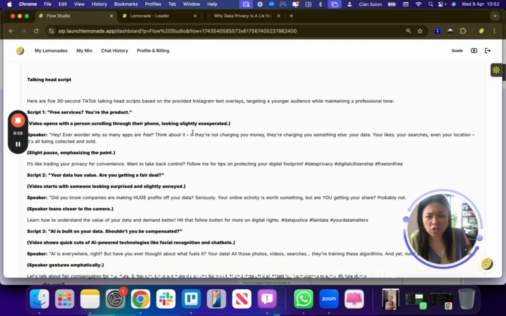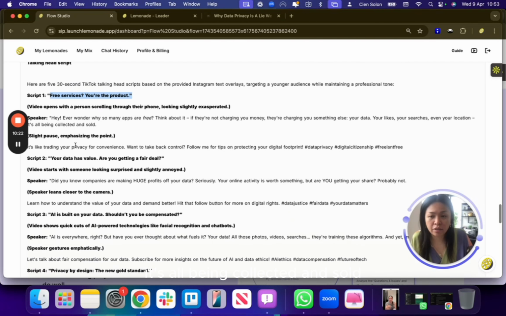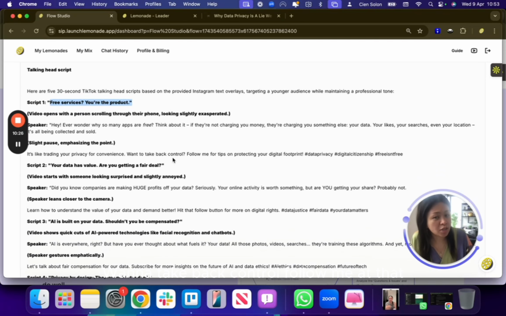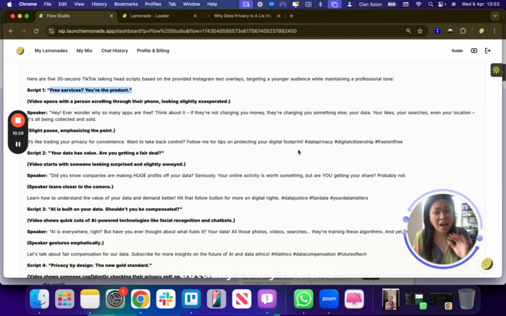So it looks like these are too short for me. So I'm going to go back and edit how it's producing the talking head scripts. But it's getting the idea of what I like. Free services, you are the product. Hey, ever wonder why so many apps are free? Think about it. If they're not charging you money, they're charging you something else. Your data, your likes, your searches, even your location. It's all being collected and sold. It's like trading your privacy for convenience. Want to take back control? Follow me. I actually really like this, but I think it just needs a little bit more meat.